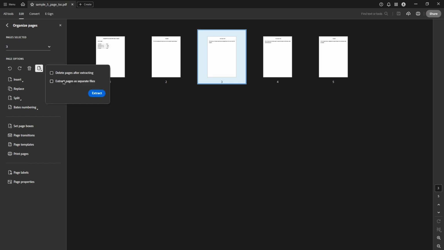Before moving forward, consider whether you want to delete the original page from the document once it's extracted. You'll notice an option to do so. It's all about preference and the specific need you have for your document. Additionally, there is an option to extract the pages as separate files. This means if you decide to extract more than one page in the future, each will be saved independently, offering you more flexibility in handling the extracted pages.